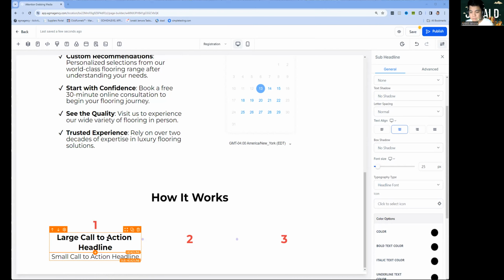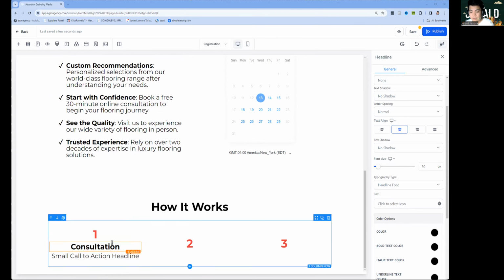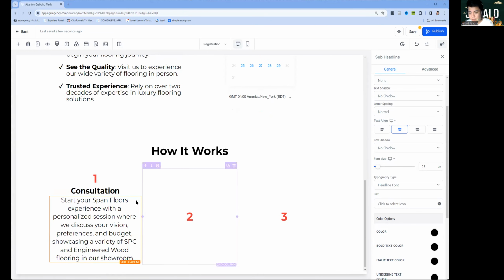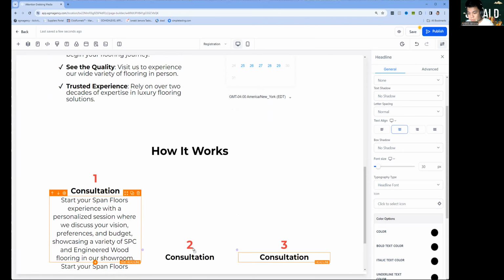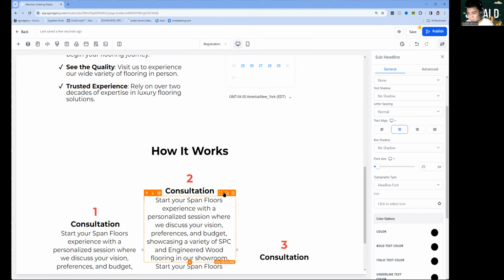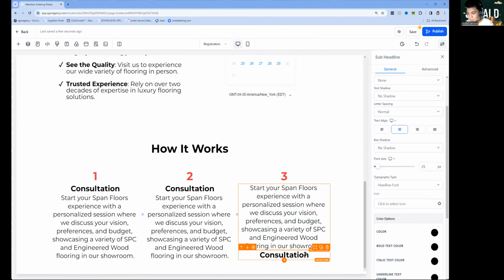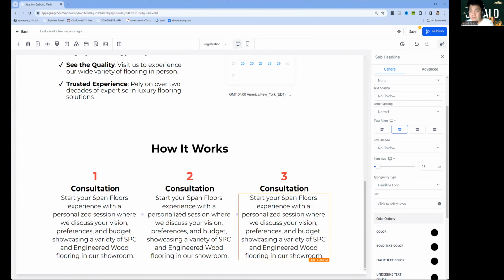So for example, step 1 is consultation. We add a short description for the consultation part. Step 2, then just duplicate. Now, if you notice, there should be 6 steps. But I only did the first 3, because this makes it easier to add the rest of the steps afterwards.